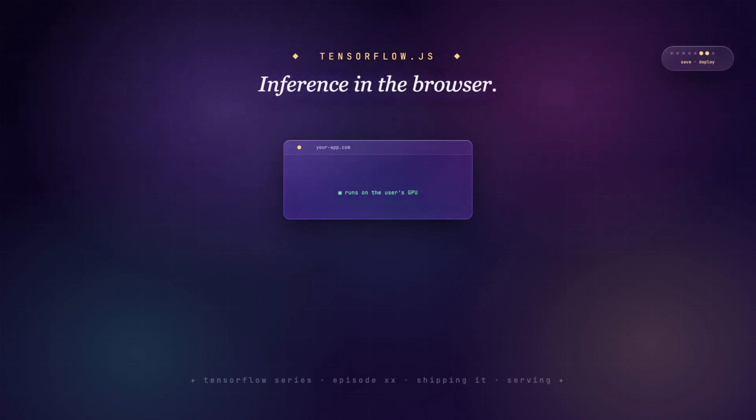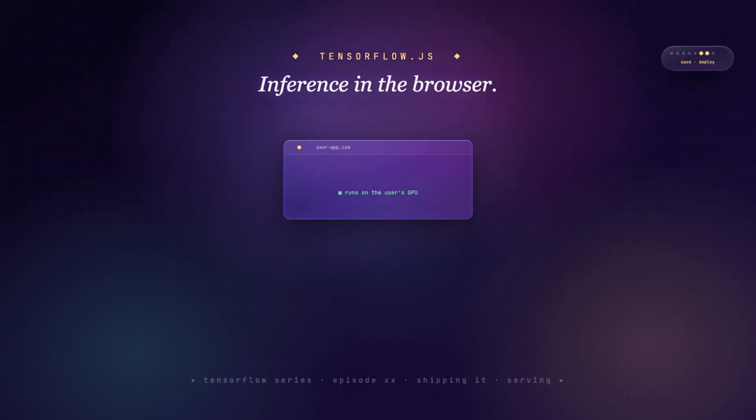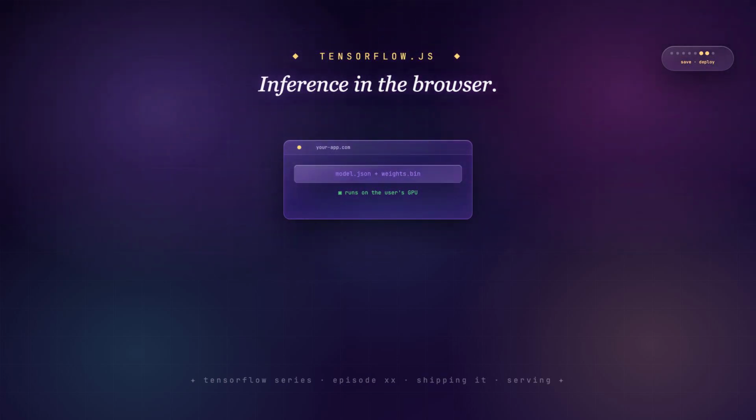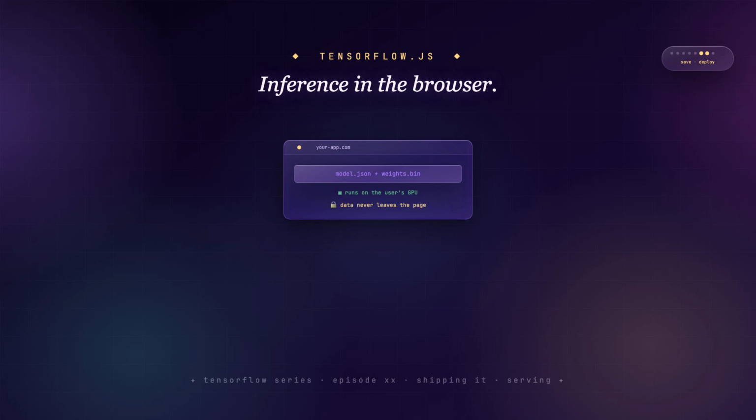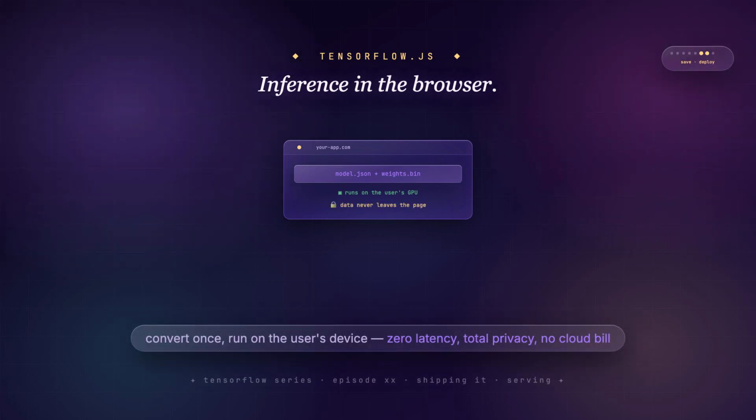But sometimes you don't want a server at all. Maybe you want zero latency, total privacy, and no cloud bill. That's TensorFlow.js. You convert the model once, ship the files to the browser, and inference runs on the user's machine, on their GPU, with their data never leaving the page. The same trained weights, now running in JavaScript.